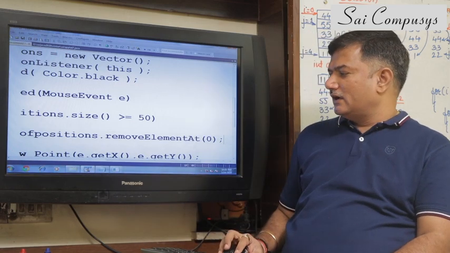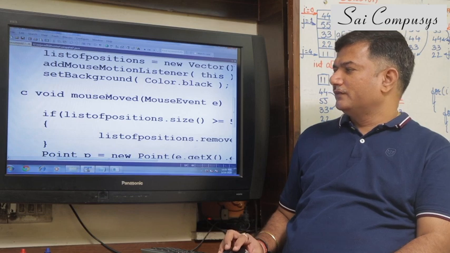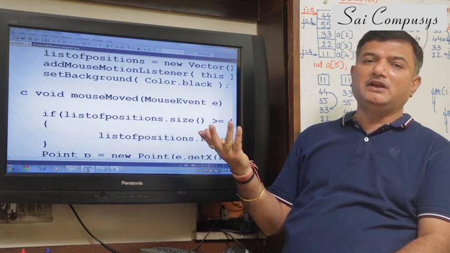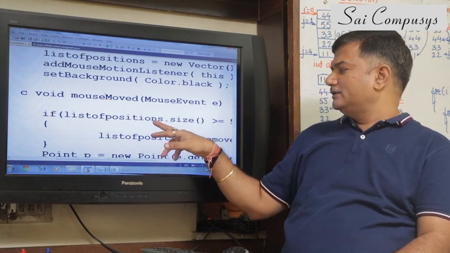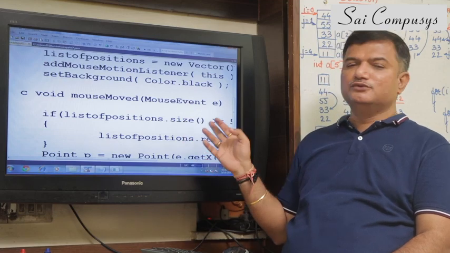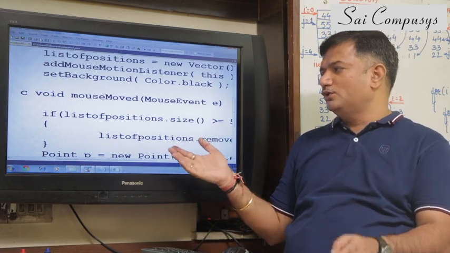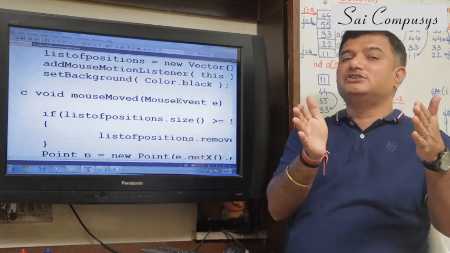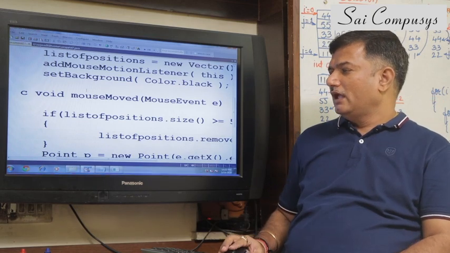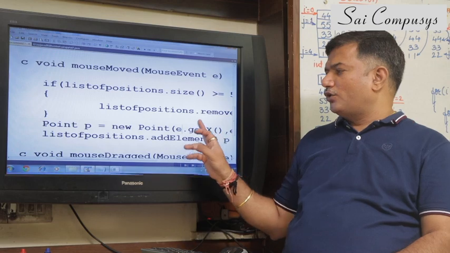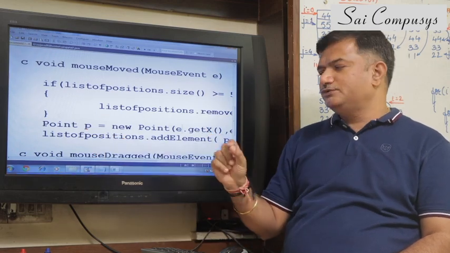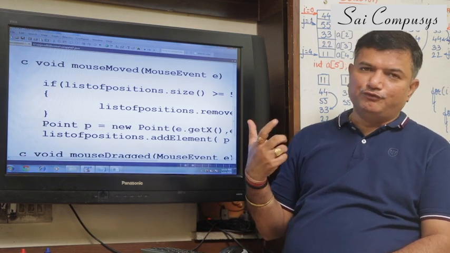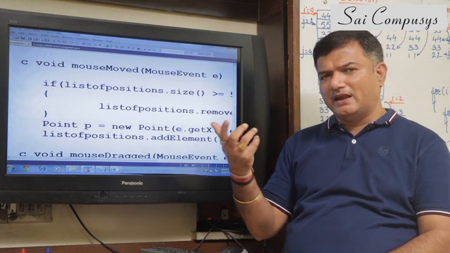Now try understanding this again, the mouseMoved function. When I move the mouse from this position to this, mouseMoved may be called say 10 to 15 times. Every time, it checks the number of points. If it has exceeded 50, then it removes the oldest point, that is the 0th point. And as I told you, when the 0th point is deleted, points from first till the last are automatically shifted a position above. After that, the current x and y are recorded in an object of the class Point, and that object is added to the listOfPositions vector. So what I will be getting is a vector which should be containing the x, y coordinates of n number of points.